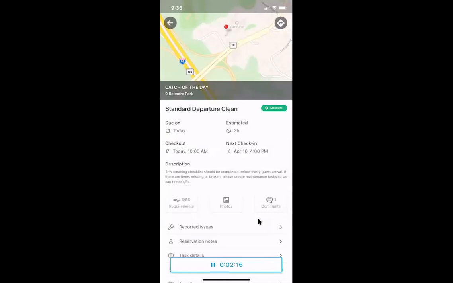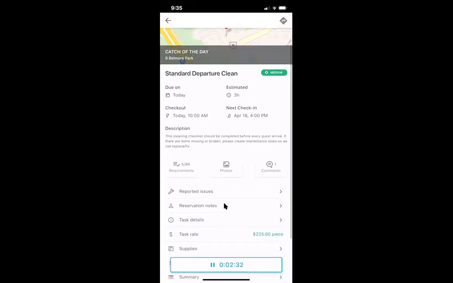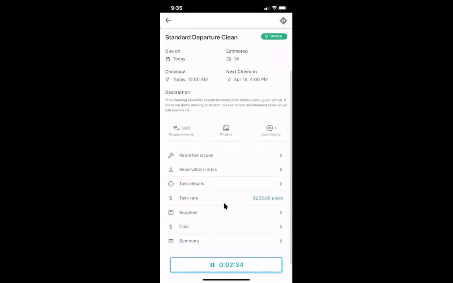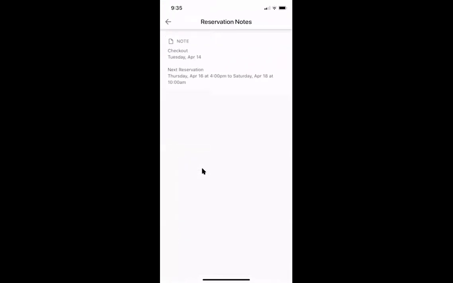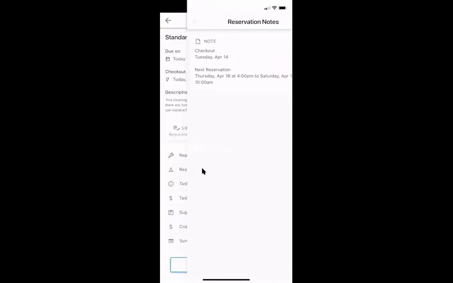Let's say I'm going to the property here and I'm on my way. I don't know where the property is. I have a map button here available as well where I can tap on this. It'll open up the maps program on my phone. If I want to supplement my task with any sort of additional photos, I have an option for that as well. If I'd like to see exactly some of those reported issues, this will open up that same menu we just looked at. Reservation notes are available as well, so I can see some of that detailed reservation information.